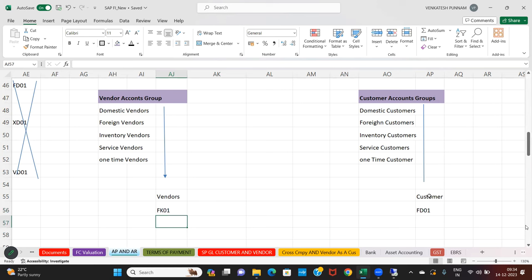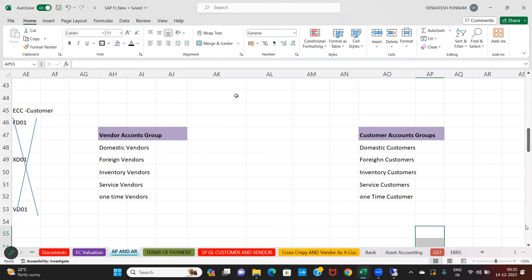But now in S4HANA, both are merged into one T code. That is called BP, business partner. Then for this purpose, what do we need to do? Everyone, concentrate. One more process is added on. That is called, for example, the business partner BP group.